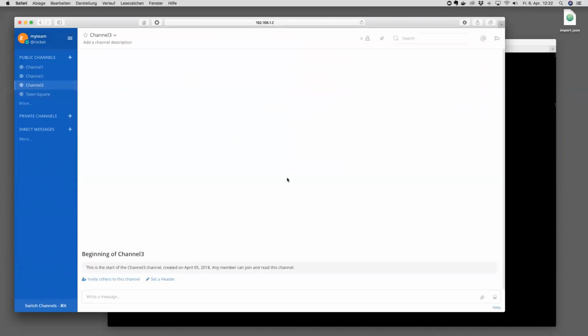So as you can see, it's really easy to export your AD users into a file that can be used for importing into Mattermost. And as you can see, that was just a matter of seconds or minutes. So yeah, that was the intention of that little video.